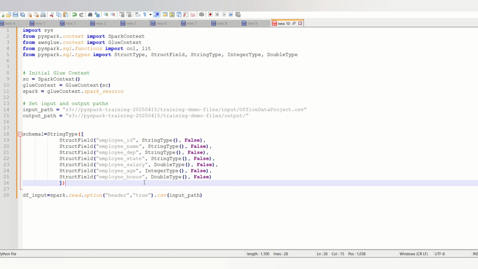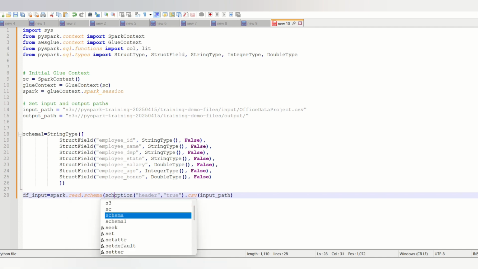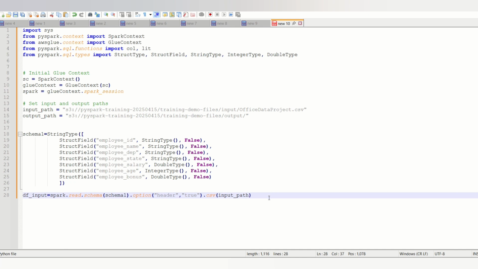In that way you can save lots of data reading cost, data scanning cost, because in real life you will have big data, not small data. You have to work on terabytes of data. Now I have to mention the same schema here, schema1 in the bracket. I have used this to read the file. Now the file I read will have these column names with the data types which I have mentioned here.